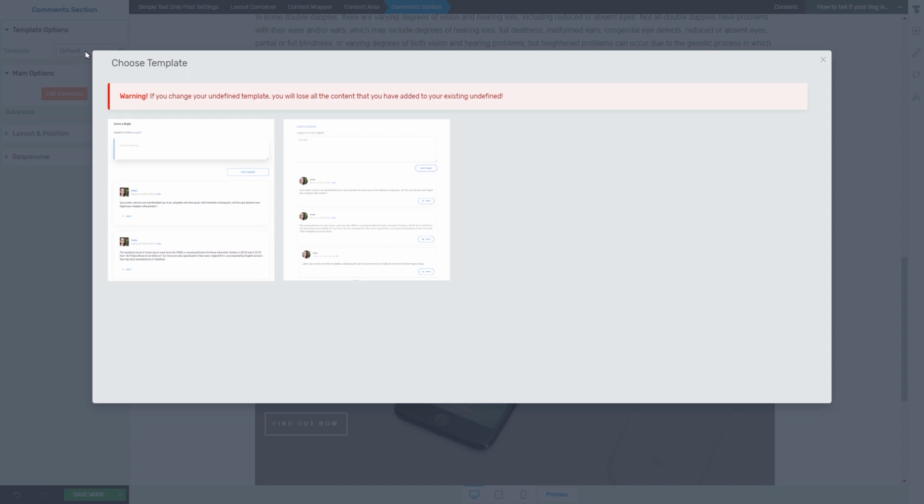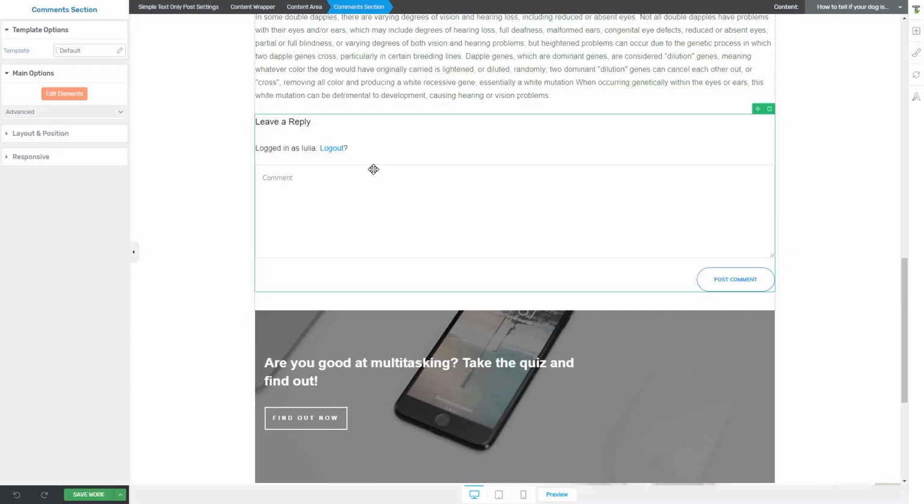Make sure that you choose the template before you make any modifications to the element. The reason why we recommend this is because when you change the template, all of the content or modifications you have made to the previous template will be lost. To choose another template, click on it and it will automatically be applied. After the template has been chosen, you can move forward and customize the element with the main options section.